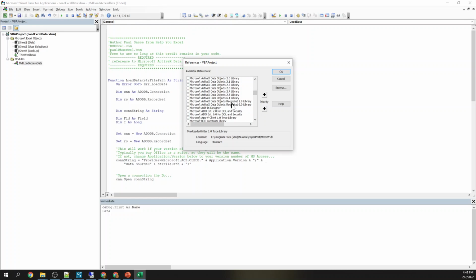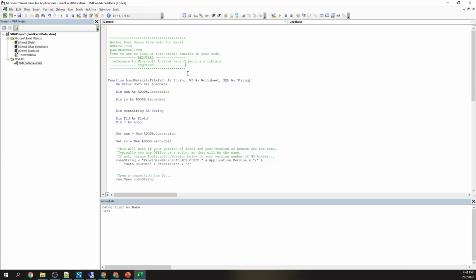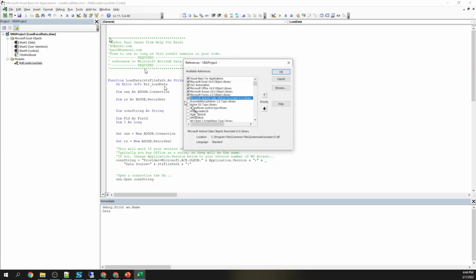Active Data Objects 6.0. The objects library. Did I do the right reference? I think I did the wrong reference. Record set library. Yeah, not the record set library. Microsoft Active Objects 6.1. Here we go.